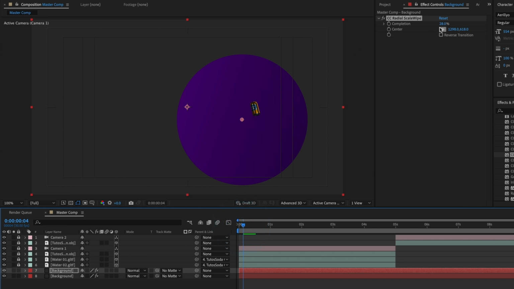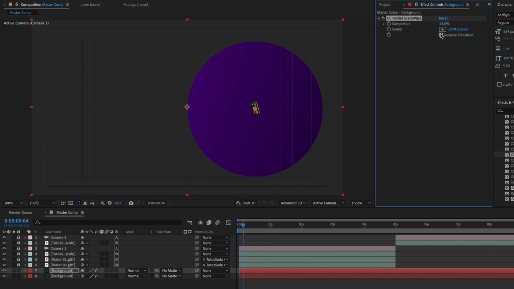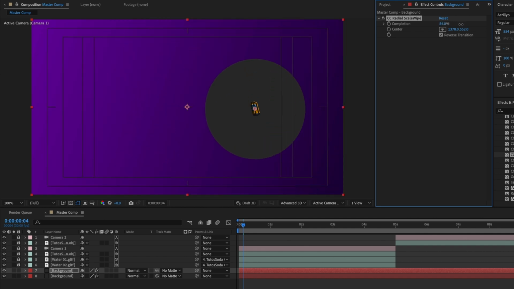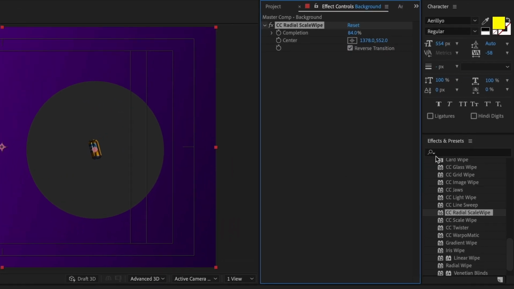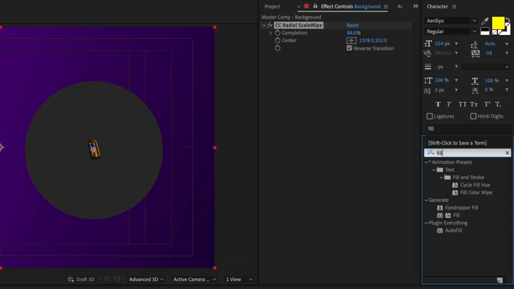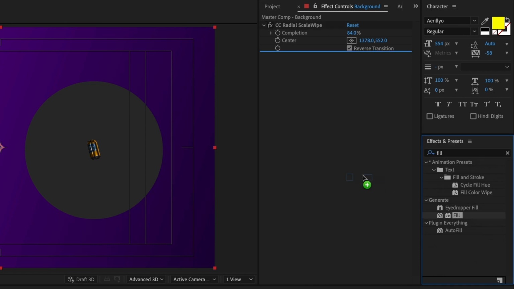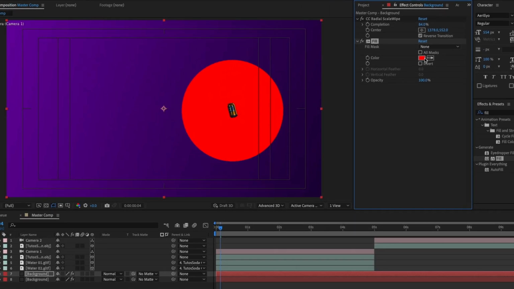Let me adjust it a bit. I'll move the anchor point here and ensure the reverse transition box is selected. Let's see how this looks. Alright, this looks good. Next, I'll add a fill effect and change the color to blue.